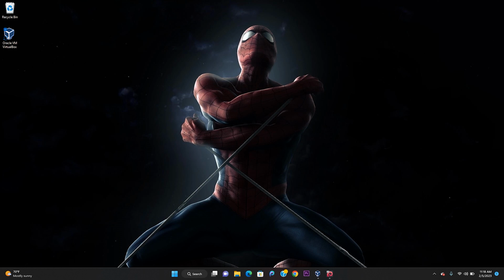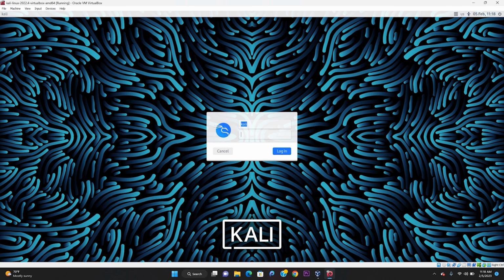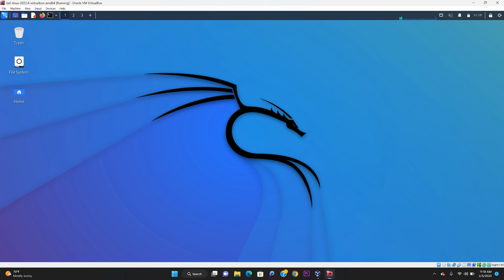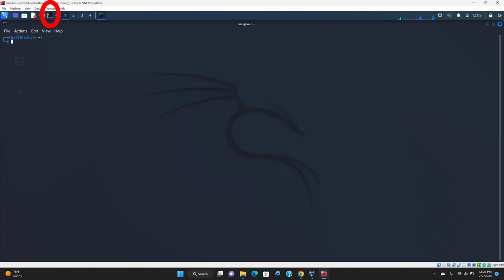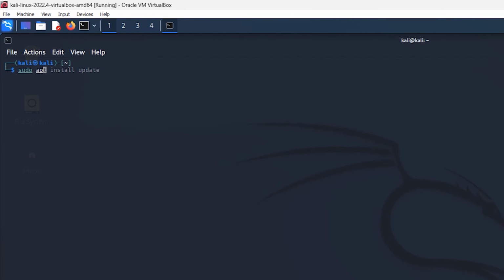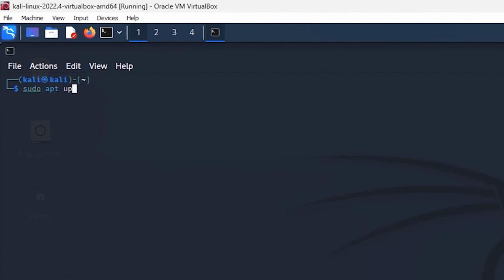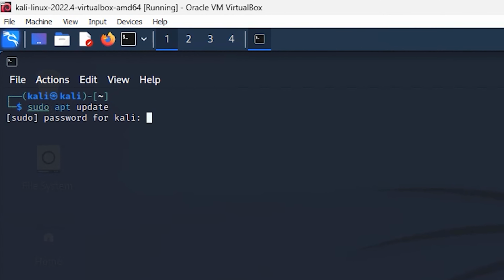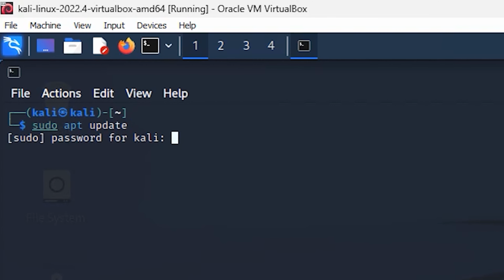To update Kali Linux, just open Kali Linux in your virtual machine. Log into the default Kali account. Open the terminal by clicking on this icon here. After this, just type this command: sudo apt update, and press enter. It will ask for the password for Kali. Just enter kali. Don't worry, it will not show the password after you enter it. Just type the password and press enter.